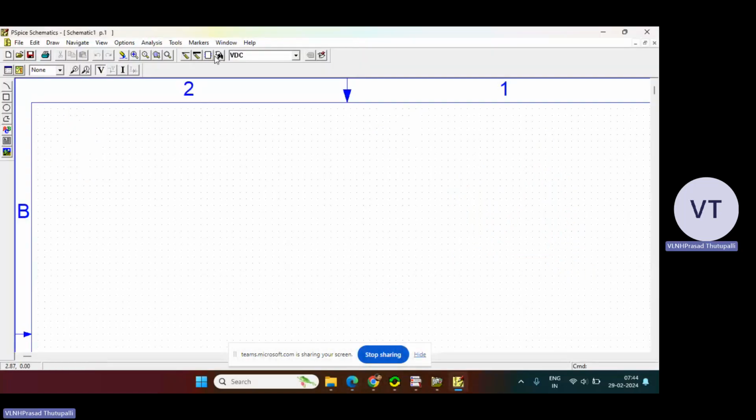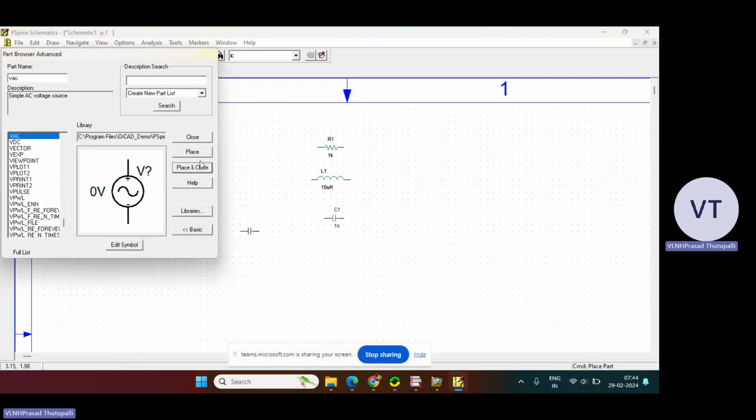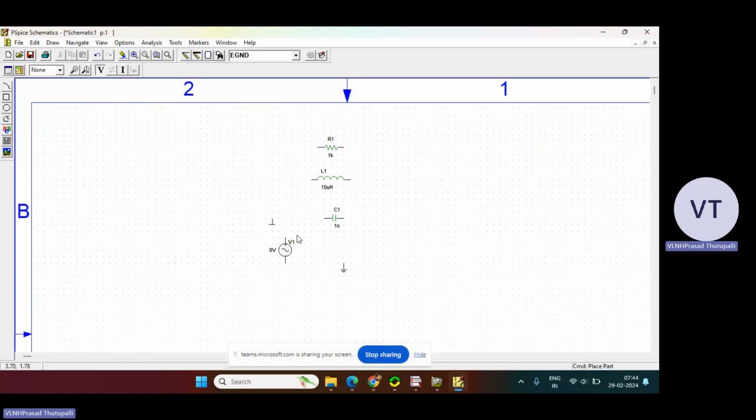Now, how do we mark the resonant frequency on the curve that we see? First, consider all the components you require. I require a resistor, place; an inductor L, place; and C, place; and VAC. Remember, for AC sweep analysis I'm considering VAC. Then EGND, place and close. These are the components I require. I don't want anything else. So press escape and then zoom it.